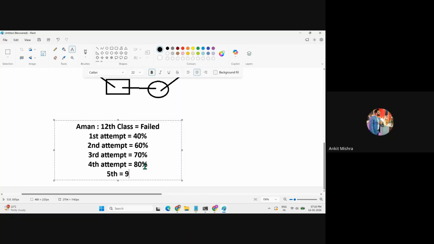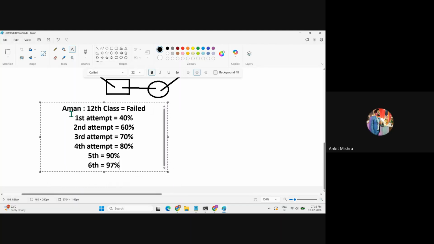In the fifth attempt, somehow he achieved 90%, and then in the last step, the sixth step, he got close to 97% or more, and this is a good accuracy. So guys, here you can see that Aman is learning on a gradual basis. The first attempt was a weak learner. Aman was very much a weak learner, right?